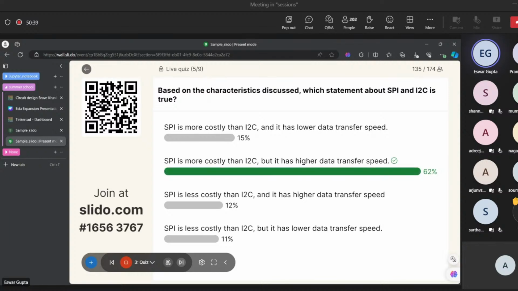The correct answer is: SPI is more costly than I2C, but it has higher data transfer speed. So first, why does it have higher data transfer speed? SPI has two lines, MOSI, master out slave in, and MISO, master in slave out. So it has two-way communication. It can communicate forward and backward simultaneously.